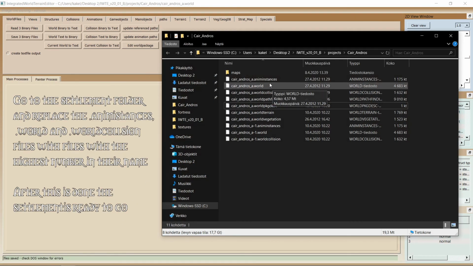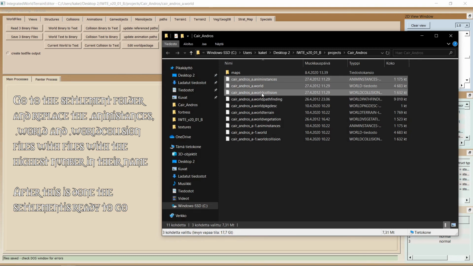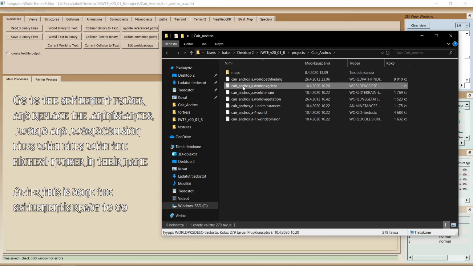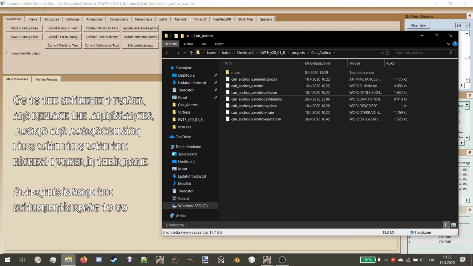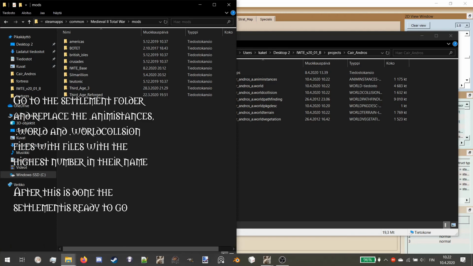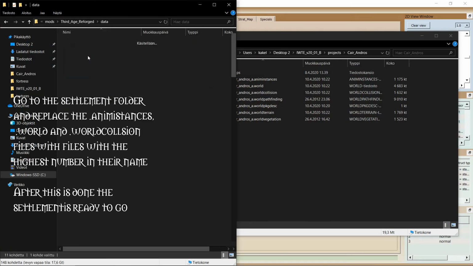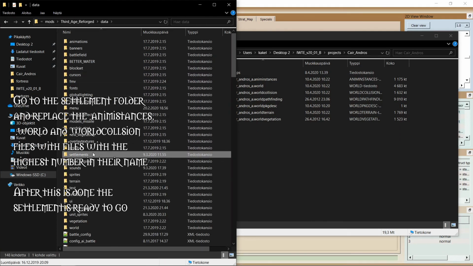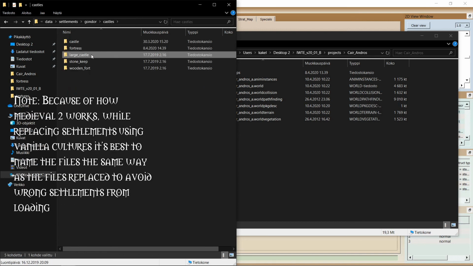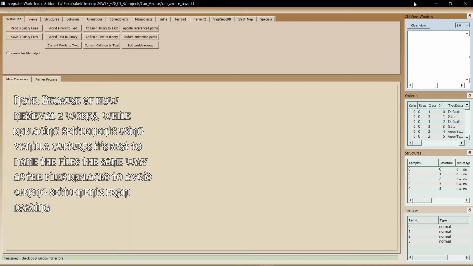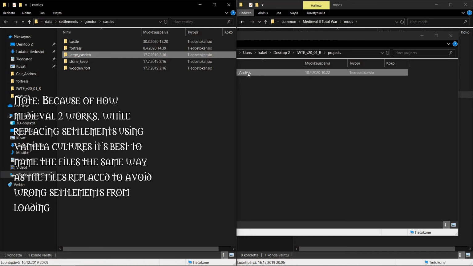Go to the settlement folder and replace the .anim instances, .world, and .collision files that you see here. And you're going to change them with the highest number in the name. So if you have several copies of them from working on these particular files, always go with the highest number. After this is done, the settlement is ready to go. You can try it out on the battle map. Do note that because of how Medieval 2 works, while replacing settlements using vanilla cultures, it's best to name the files the same way as the files being replaced in order to avoid the wrong settlements loading.